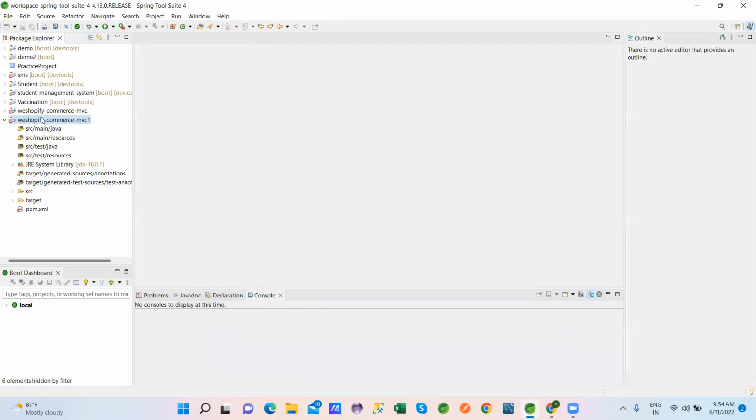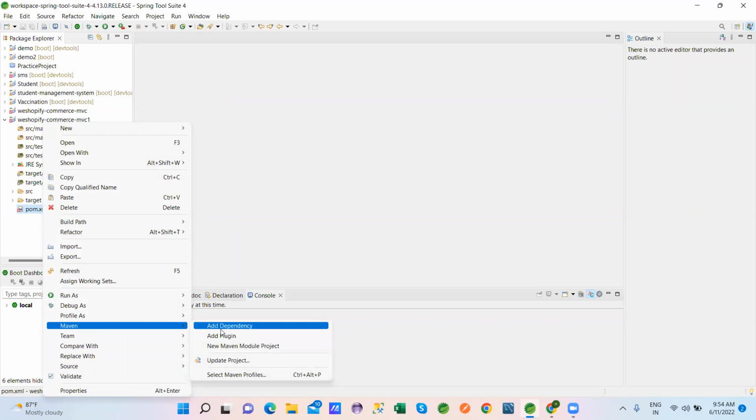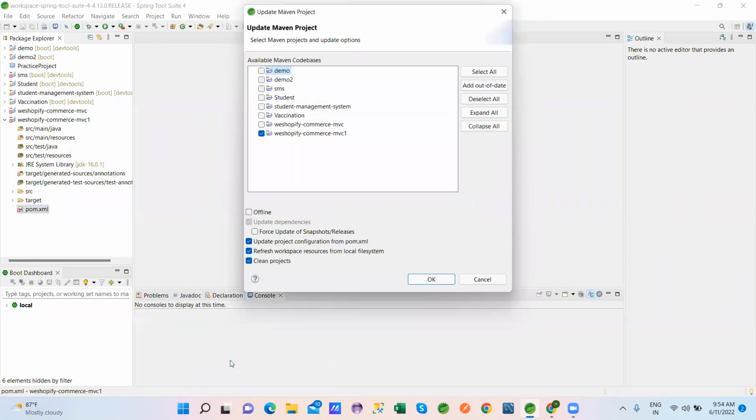Go to project and then clean it one more time. Do one thing. Not that one. Not that one. Right click on pom.xml file. Maven. Go to Maven and update project. And force update is there. Offline force update. Now click on OK. Let us see.